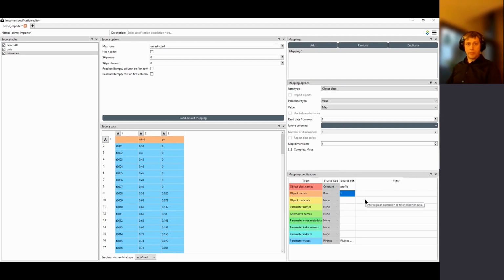The first row tells the object names, and then the first column tells the indexes, and then we need to give a name for the indexes, time, and also what we are still missing is a parameter name. That can be, let's say, profile. And then we also should give it a name for the alternatives, because the Excel sheet doesn't tell that, so they all belong to the same base alternative in this case.